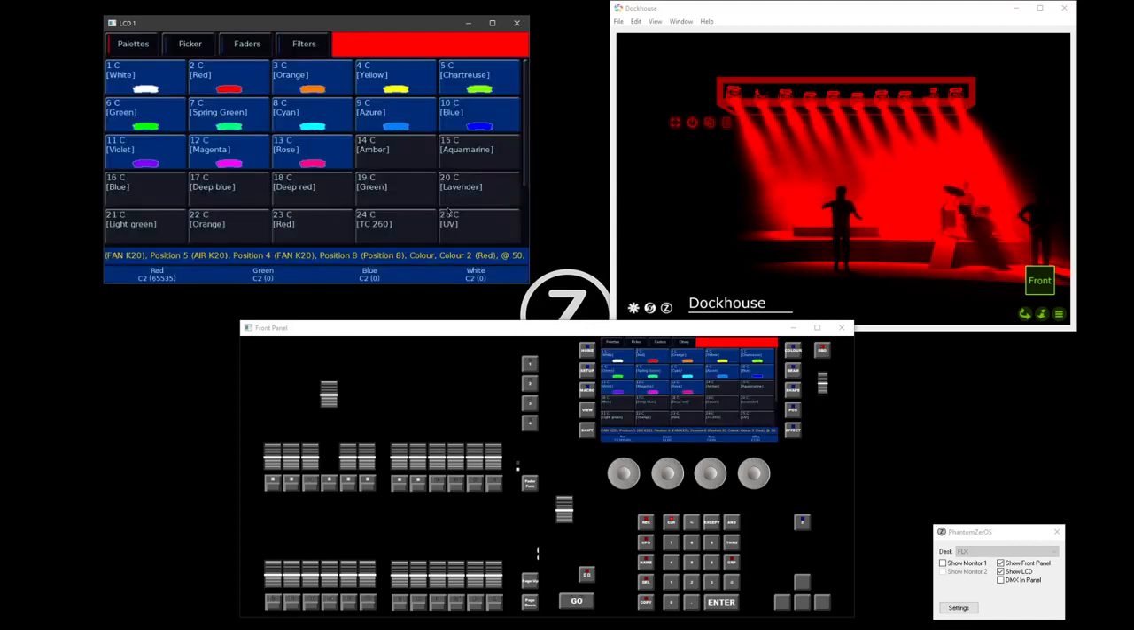So I'm going to tap record to cancel that record command. The last thing to be aware of when it comes to tagging is removing values from a cue.